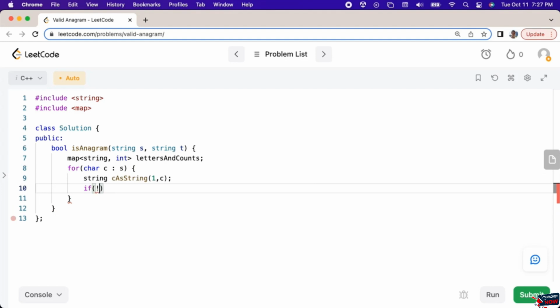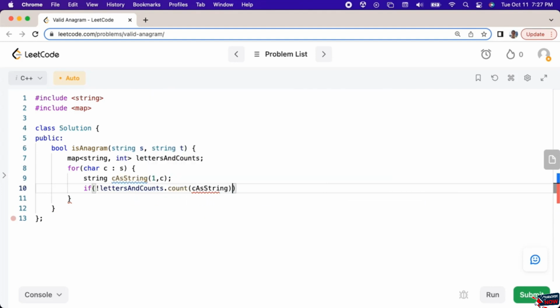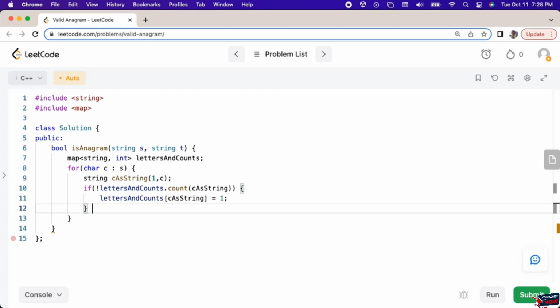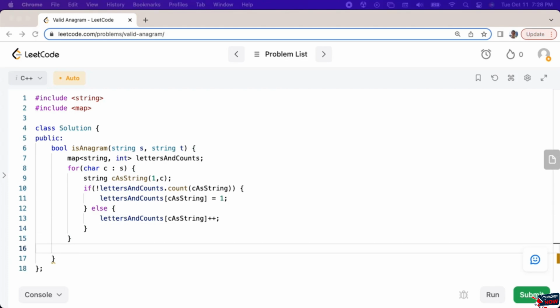Next, we will have an if statement that checks if C as string is not an existing key in our map, which we can do by using the count function. If the key doesn't exist in our map, we will add it to the map and assign it a value of 1, since this is the first time we hit that letter in the string. Else, we can increment the value in our map since the letter exists as a key in the map. This for loop builds a map that contains each character in the string as a key, and the count of the times each letter appears as the value corresponding to that key.